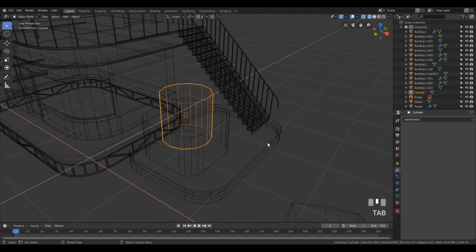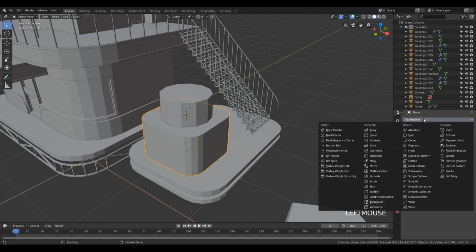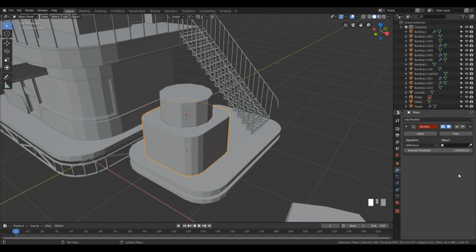Okay. Right now you can tab out, and if you want to enable boolean, just select the object you want to subtract from or add to, and add the boolean modifier. You can find it right here, and right there you can see there is an operation dropdown with the difference, intersect, union, and the slot for a second object you want to do boolean with. So let's use this eyedropper tool and select the cylinder here.